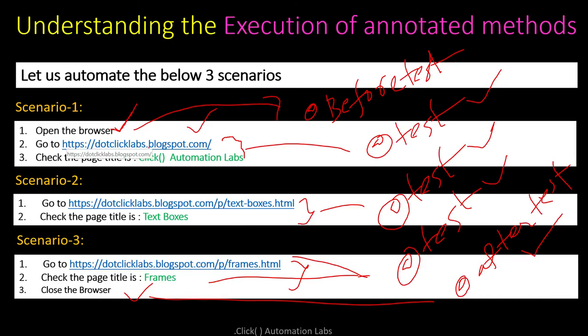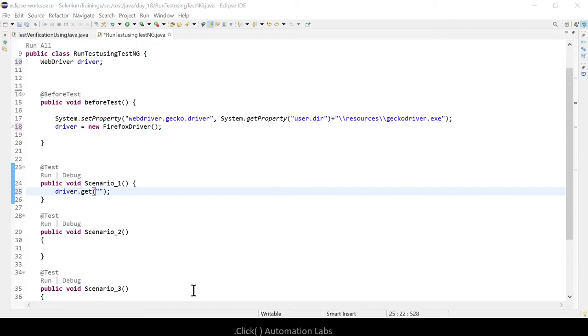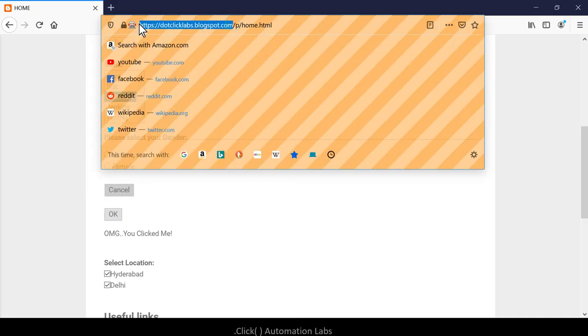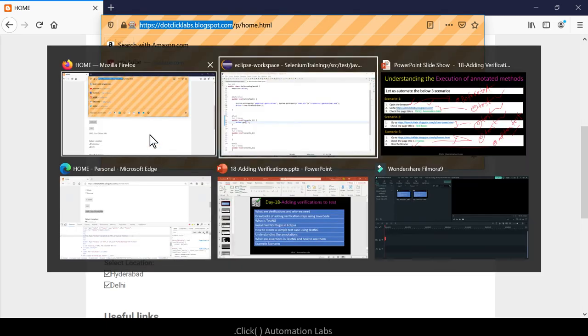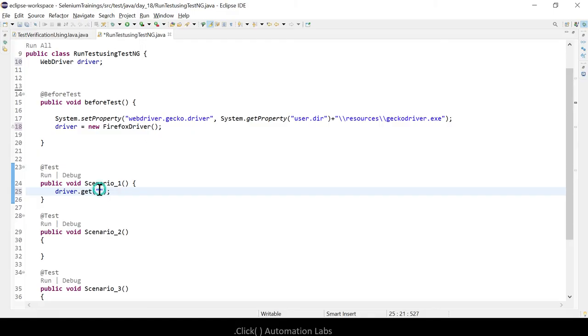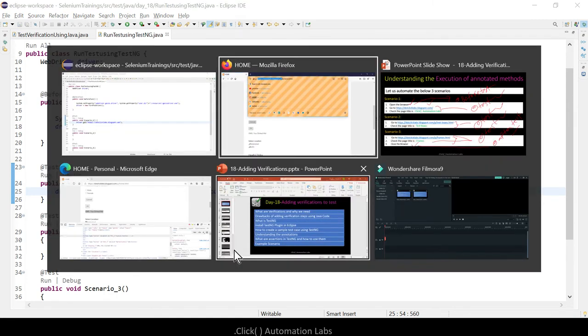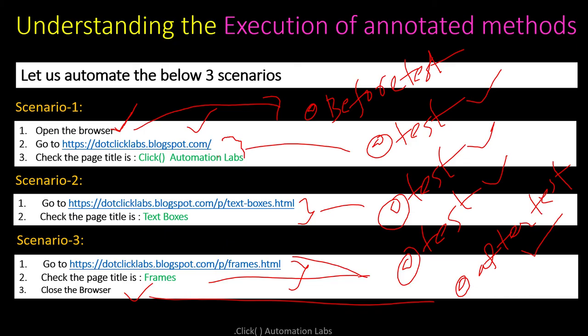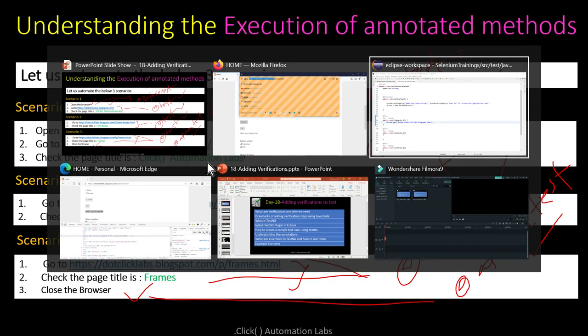So now you write your code. This is the URL, clickslabs.blogspot.com, up to this. So copy this URL and paste it over here. Now the first step is automated. So what is your next step? Check the page title is .click automation labs.